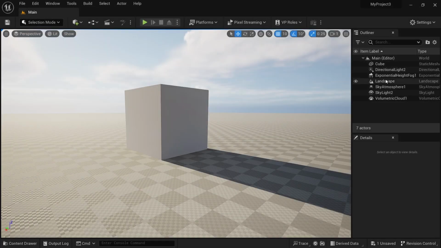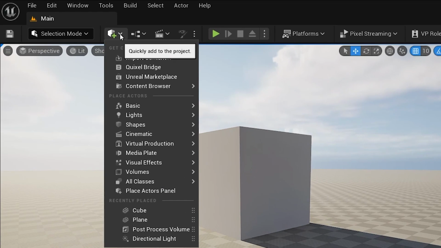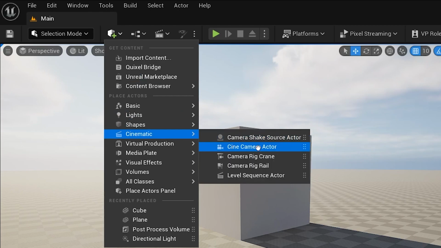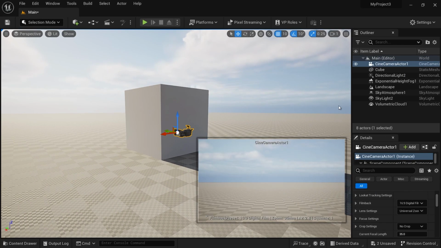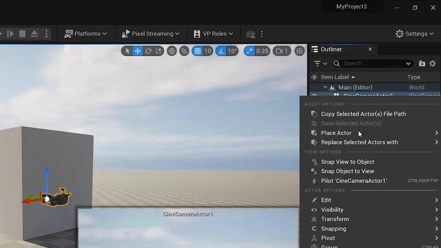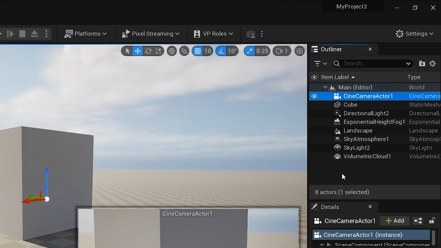After restarting the engine, we are going to add a camera in my scene. To add a camera, click on this icon, and then go to Cinematics, and click on Cine Camera Actor. Now the camera has been added in our scene. We are going to lock our view to the camera. For that, select Cine Camera Actor, right click and snap object to view.